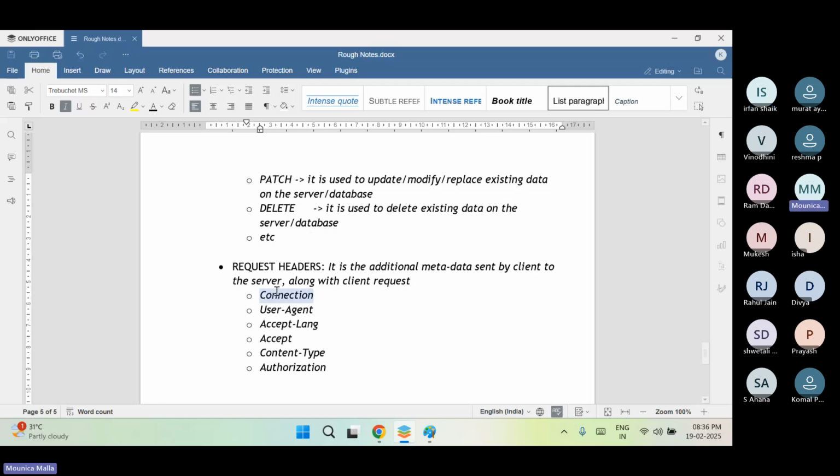The connection header will tell whether the client and server are connected with each other or not yet connected. Which means if I want a home loan, first I should go to the bank and meet the bank manager. That is like establishing a connection. Then only the request will go that I need a home loan.